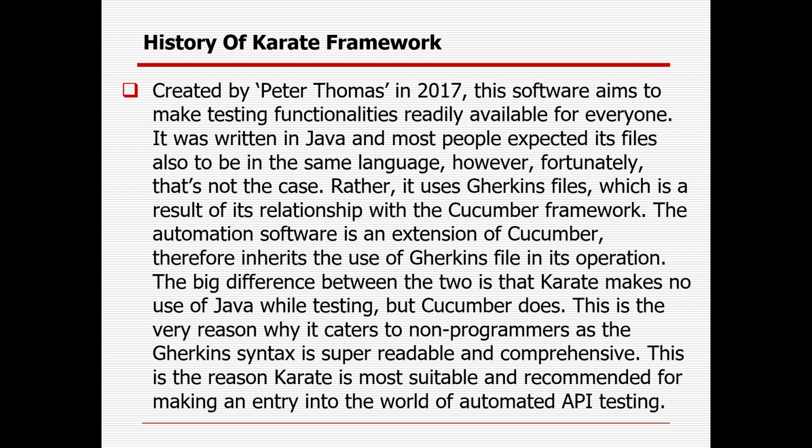Created by Peter Thomas in 2017, Karate software aims to make testing functionality readily available for everyone. It was written in Java, and most people expected its files also to be in the same language. However, fortunately, that's not the case. Rather, it uses Gherkin files, which is the result of its relationship with the Cucumber framework.